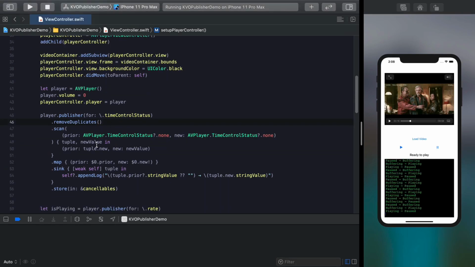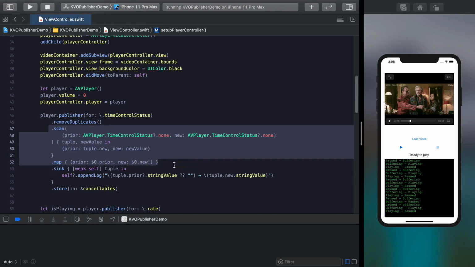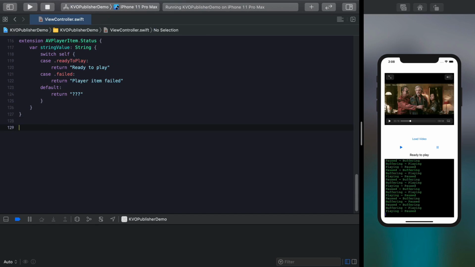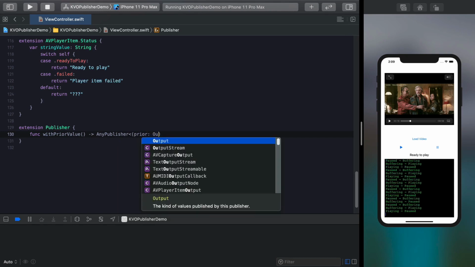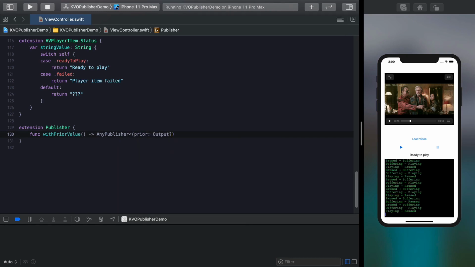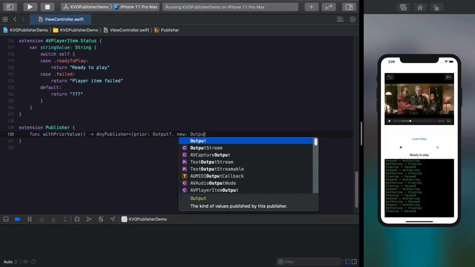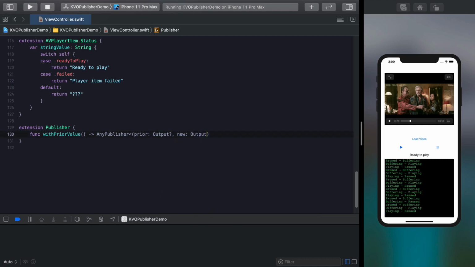Now, lastly, before we wrap up, I think that this is a useful thing to reuse. And so one thing we can do is go down to the bottom here, and we could make an extension on Publisher and have something called withPriorValue. Now withPriorValue would return an AnyPublisher, and here is where we would return a tuple with prior as whatever our output type was, but optional, and a new value, which is whatever our output type is, but non-optional. So that's the new output type of our publisher, and then we can carry over whatever failure type our publisher is working with.